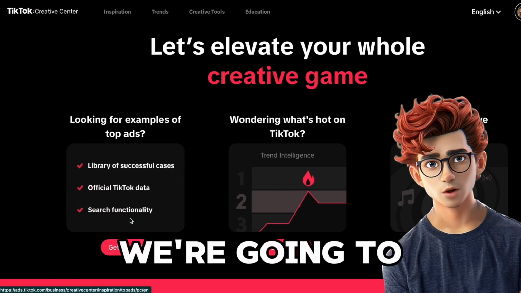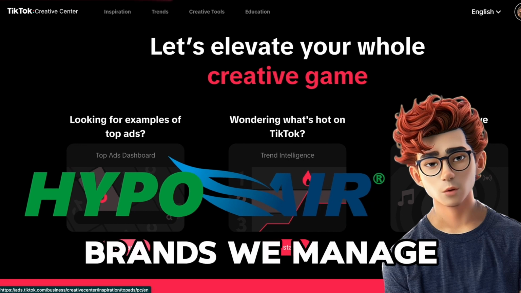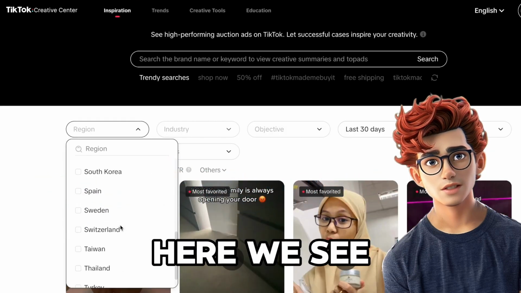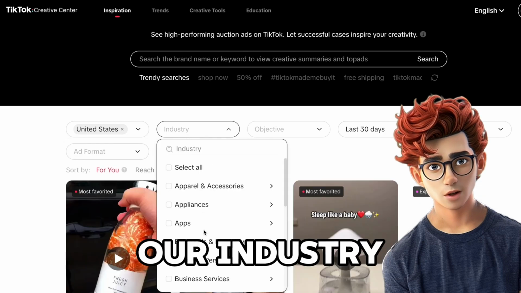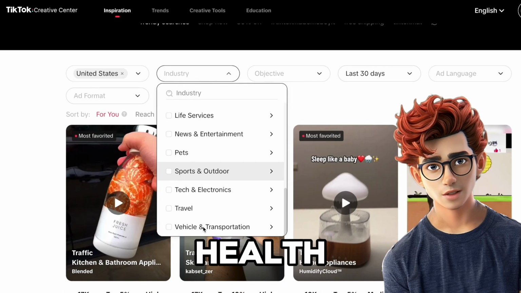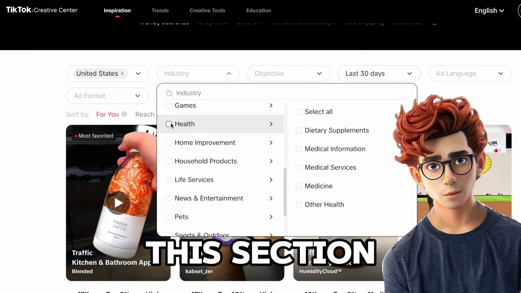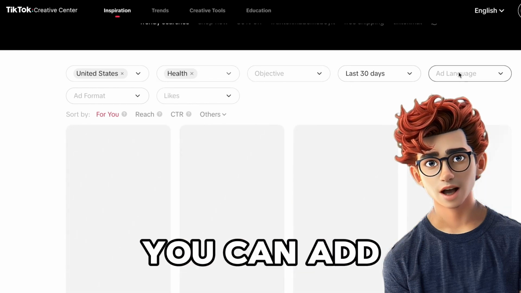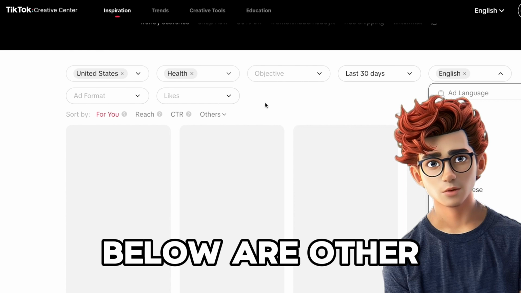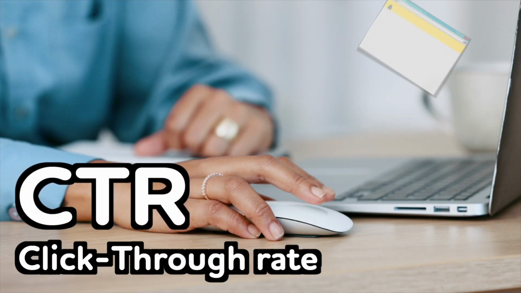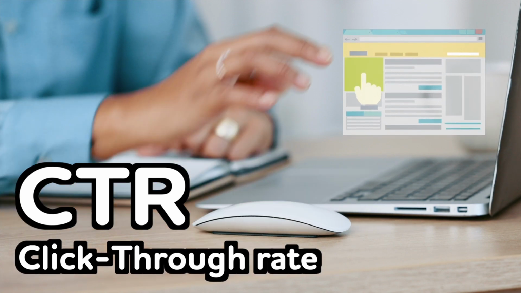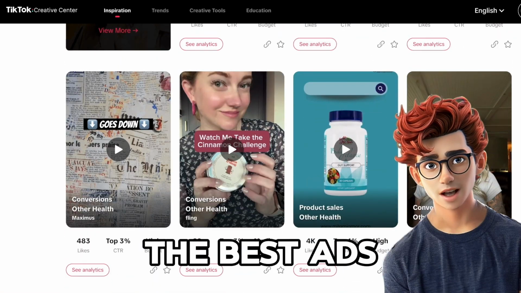For this example, we're going to use HypoAir, one of the brands we manage at Felix Media. Here we see some filters. In the first one, we select our country. In the next one, we select our industry, which in my case will be health. You can add more filters in this section, but we will leave it like this for now. You can add more if you want. Below are other important filters. I prefer to select by CTR, which is the click-through rate. That is, the percentage of users who saw the ad and clicked on it. And here they are, the best ads in your industry.